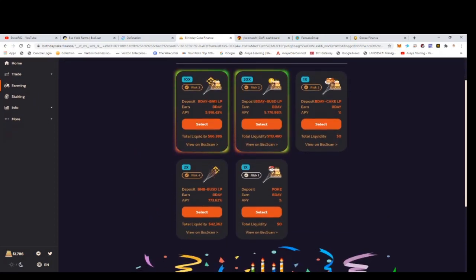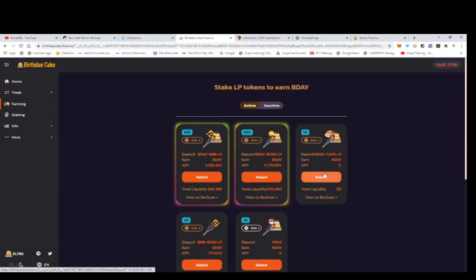They have a lot more high returns, like in the 5,000 ranges. But that's because it's a brand new site. Nobody knows what's going to happen here. And nobody knows, the contract hasn't been audited.